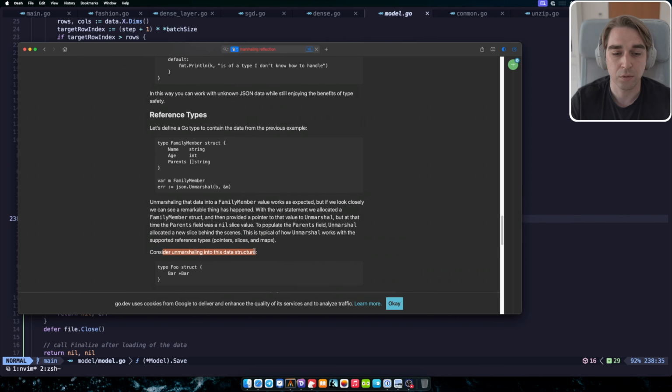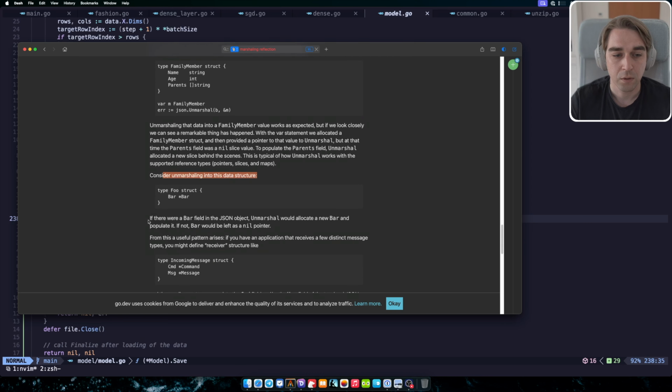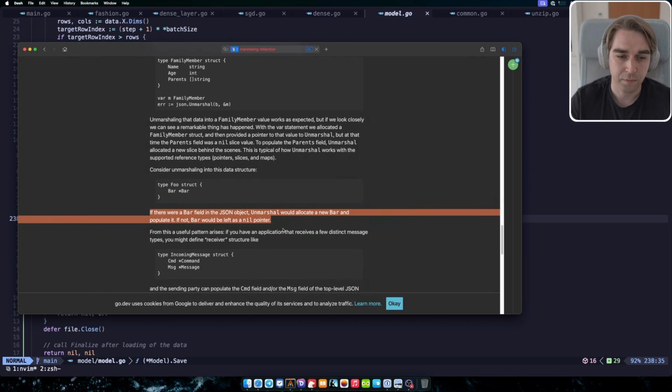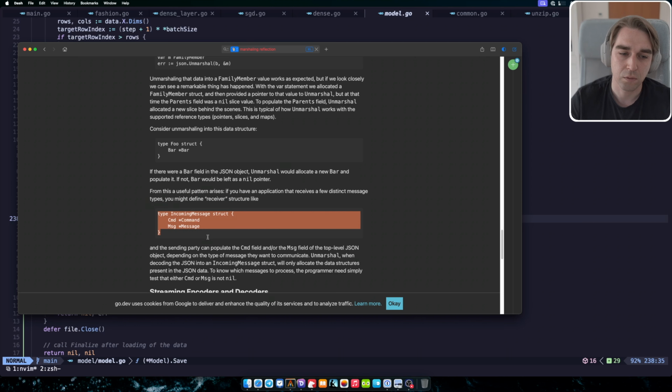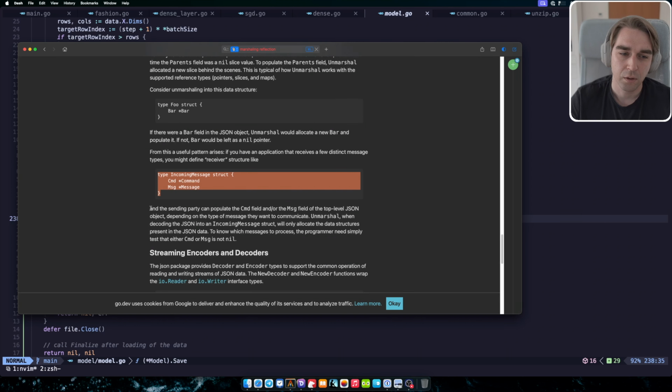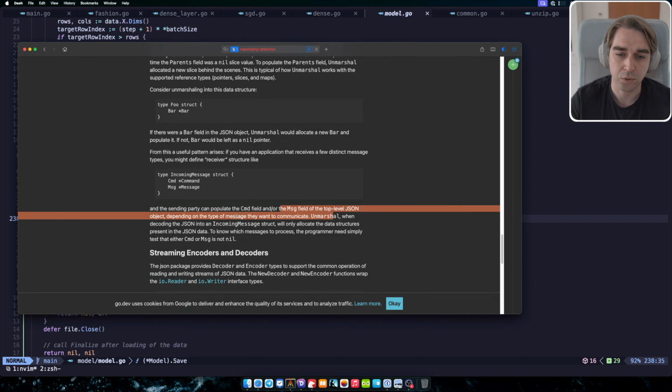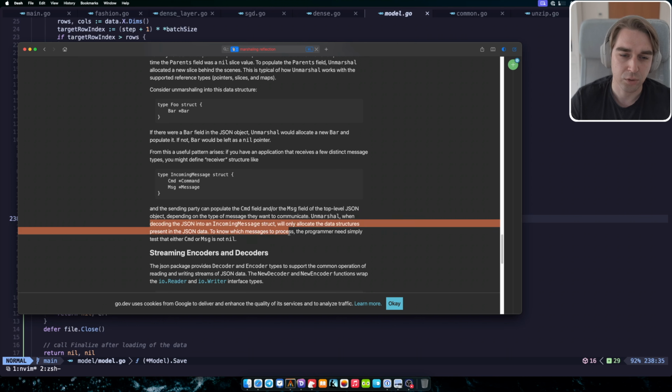Consider unmarshalling into this data structure. If there were a Bar field in a JSON object, Unmarshal would allocate a new Bar and populate it. If not, Bar would be left as a nil pointer. From this, a useful pattern arises. If you have an application that receives a few distinct message types, you might define an incoming message struct, and the sending party can populate the Cmd field or the message field on top of the JSON object depending on the type of message. Unmarshal, when decoding the JSON into the incoming message type, will only allocate the data structure present in the JSON. Okay.